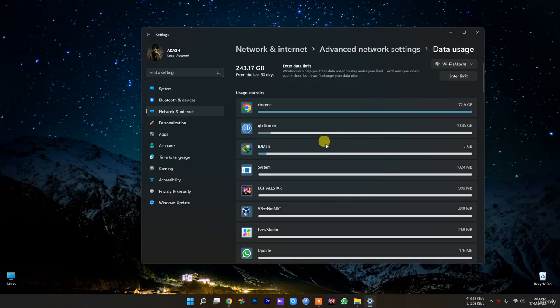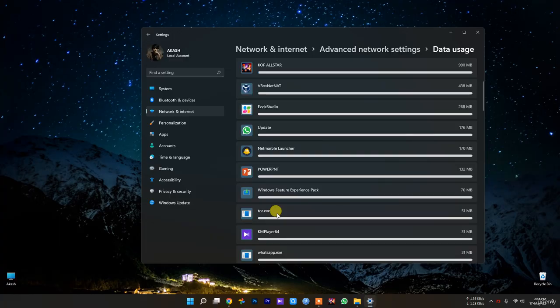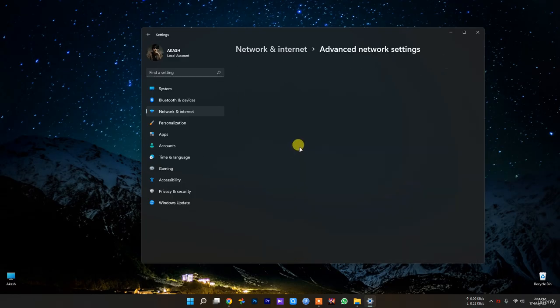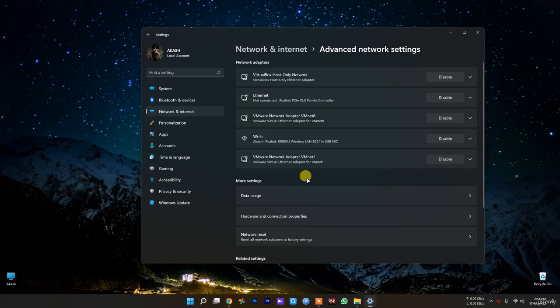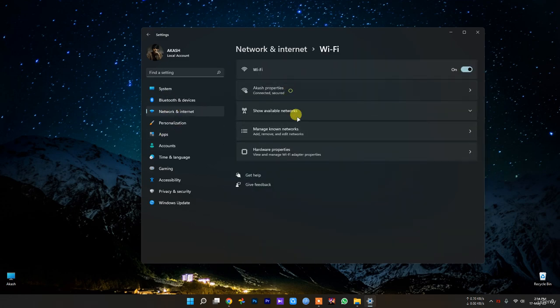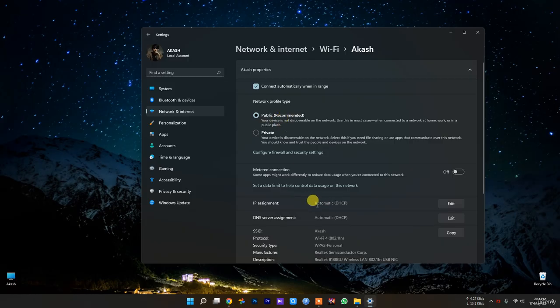So you can check which application takes your data, then simply block it. Like if you don't use this app IDM, then you can simply turn it off and it will automatically reduce your data usage, and you can get more speed out of your internet. And the one thing that I previously mentioned, make sure you turn your metered connection off. This is an important thing.